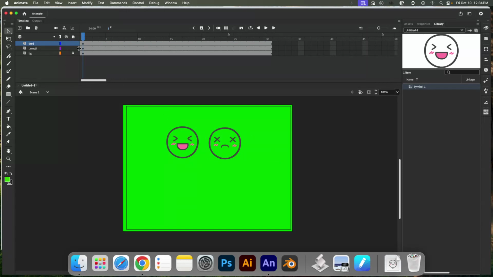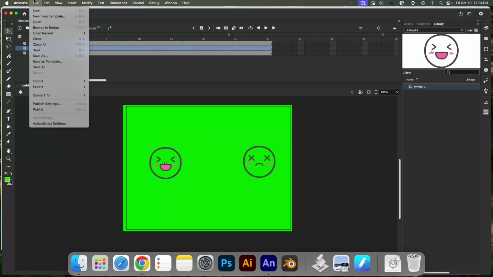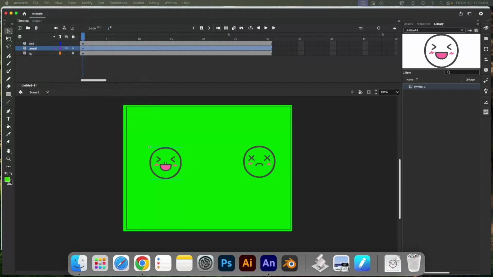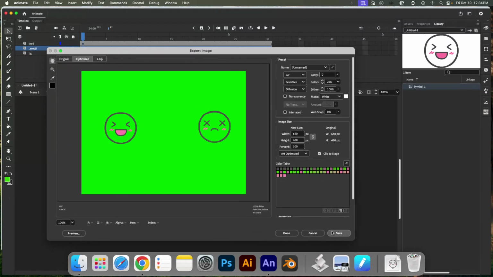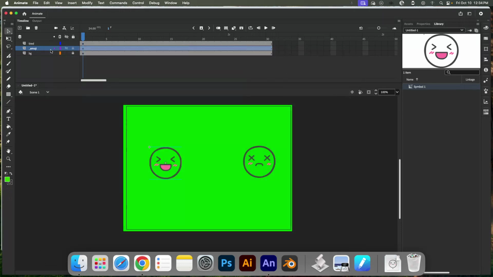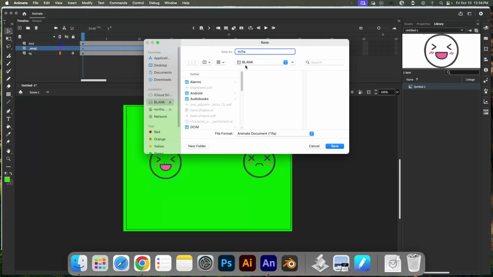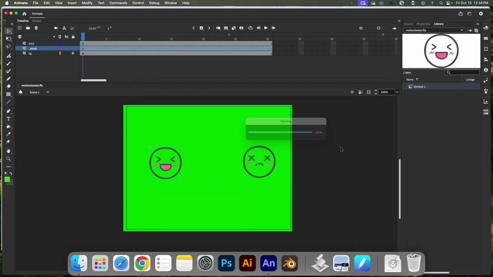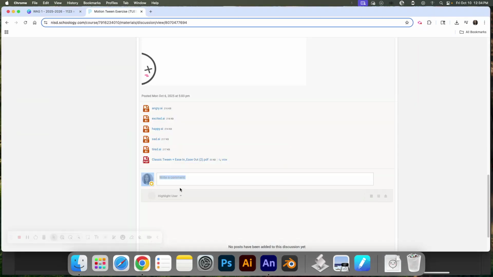Once you're done animating with motion tweens, you're going to do File, Export Animated GIF, save it, call this motion tween, and then don't forget to do your own, the initial file save as, right? So motion tween FLA in case you want to go back and change anything. But you're uploading your final GIF to the discussion question.